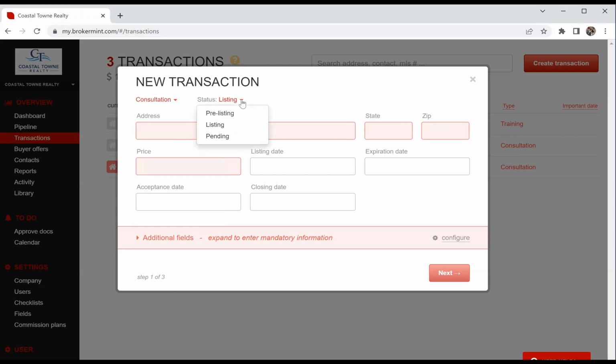In Brokermint, listing means active. It's still working. It's not under contract. It's just an active file. Pre-listing: if you had selected you were doing a listing, instead of it being listing transaction and listing status, you want the status to be pre-listing. This is when you're getting all your forms together, getting your data, getting your photos. Once you submit it and it becomes a listing that is active in the MLS, then it is changed to the status of listing.